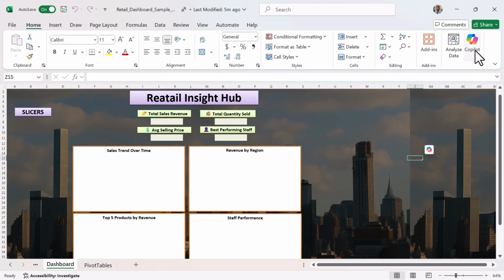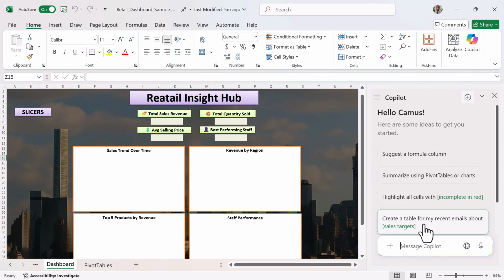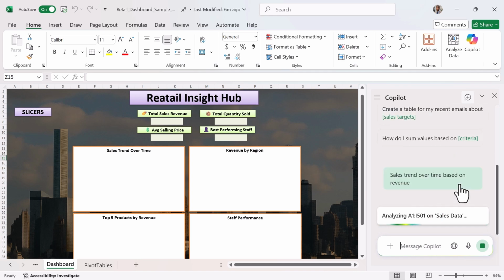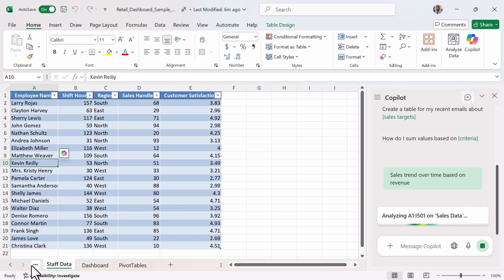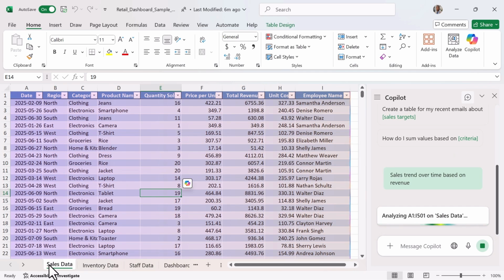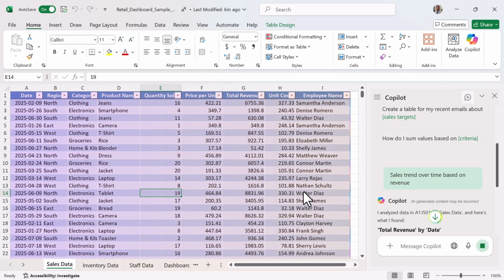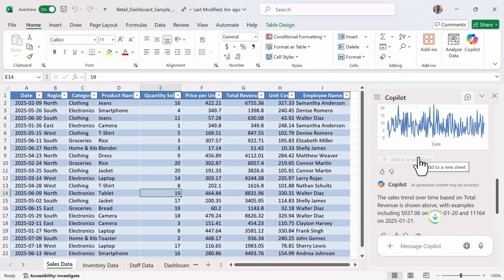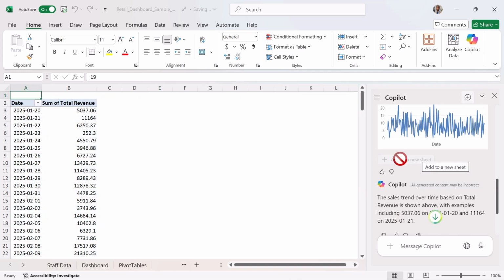Let's turn it on. In Copilot, simply enter sales trend over time based on revenues. This will be for the first chart. The pivot table will be generated automatically. Right now, it is analysing the sales data and preparing to generate the chart. Alright, the chart is now generated. This step is complete. It has been added to a new sheet and it will be organised manually later.